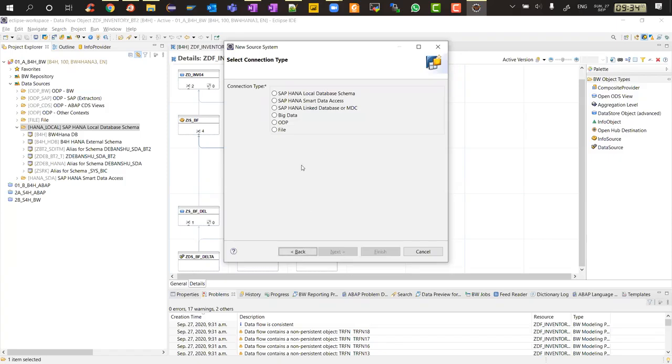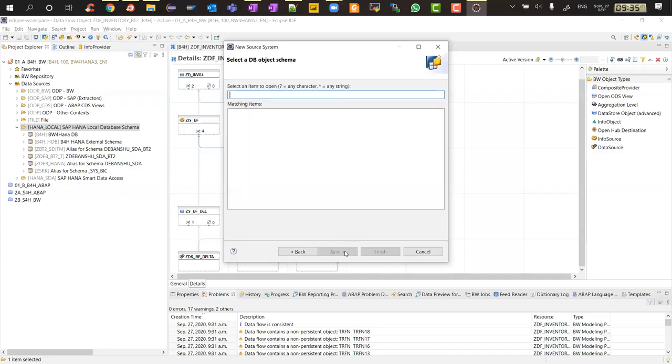Click on next. Now it will ask you what source system connection type you want to create. Are you connecting to a local schema and table? A virtual table? A tenant database and the schema and table? A big data system, ODP, or flat file? These were the source systems we discussed. I am interested in the local database schema because my table is in my HANA database of BW, which is a local database schema. Click on next.